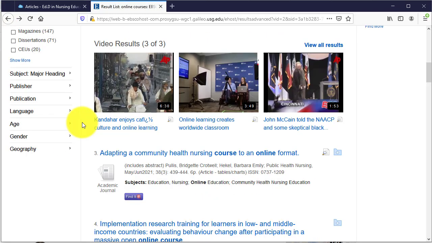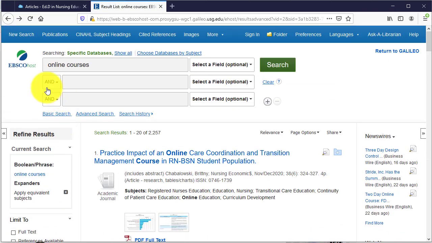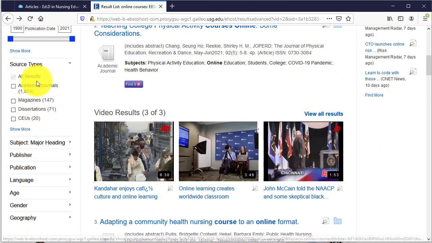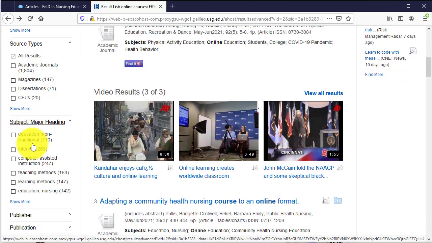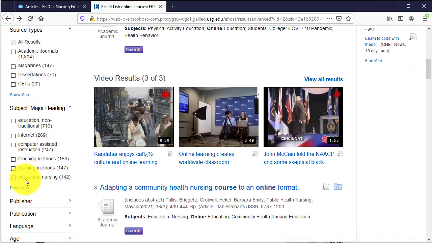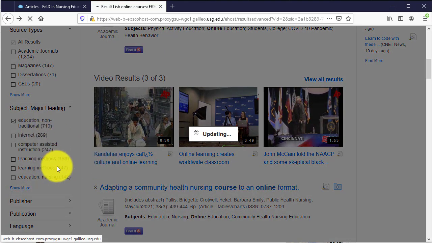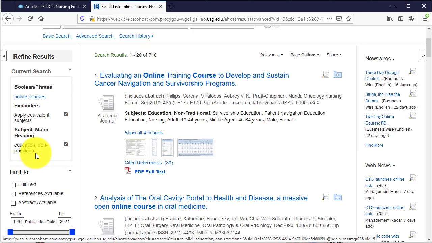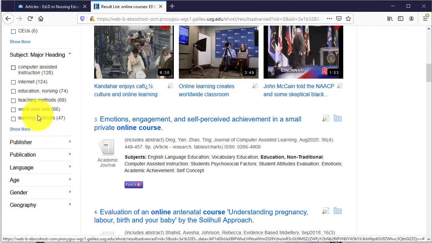I can improve my search a number of different ways. On the left-hand side of my search results, I can click full text to get the stuff that I can get right away. I can choose to limit it to certain publication dates, maybe the last 5 years or so. I can say type, but I can also say subject. So perhaps I was particularly interested in non-traditional education and online courses. And in that case, it gives me 710 articles about non-traditional education that talks about online courses, and I can even narrow it down even further from there.